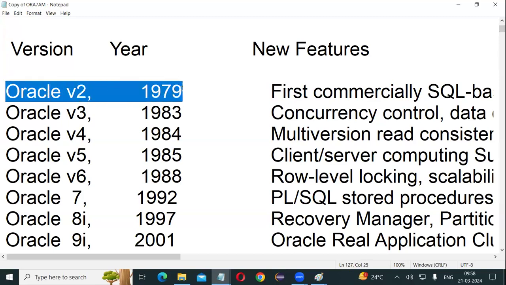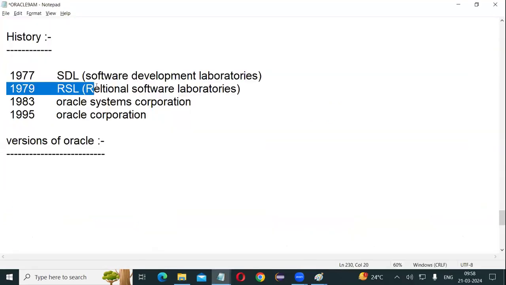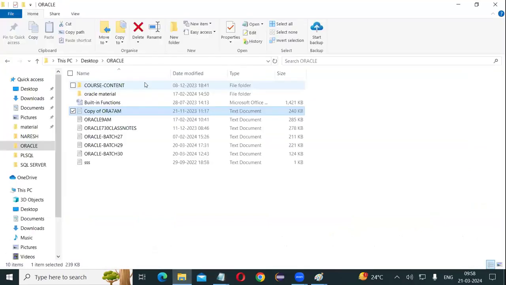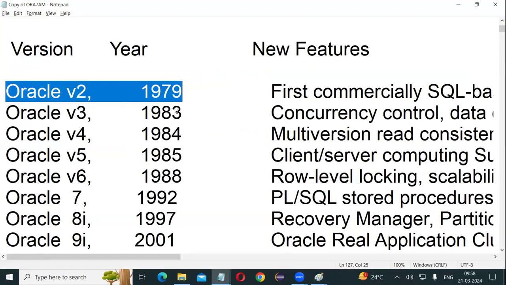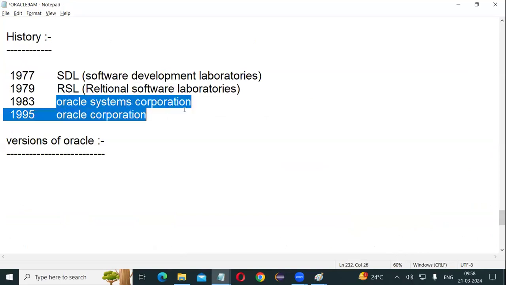Version 2 was released in 1979. So this company released this. Then the next one, version 3, was released in 1983.